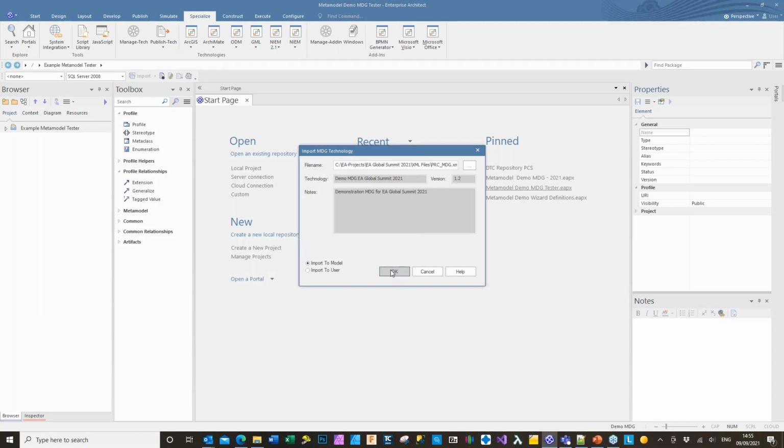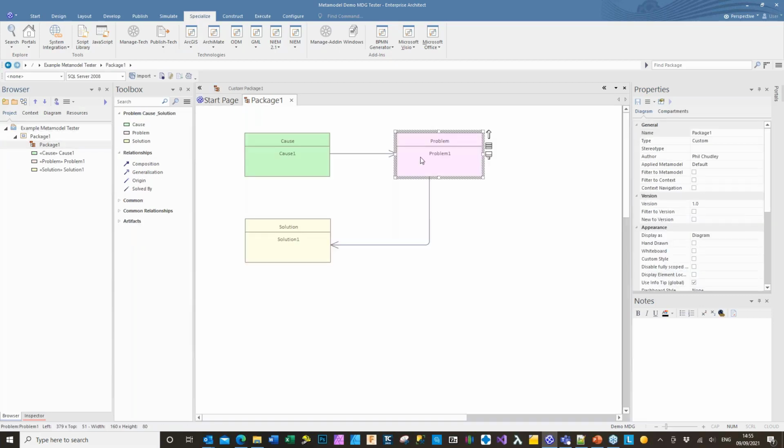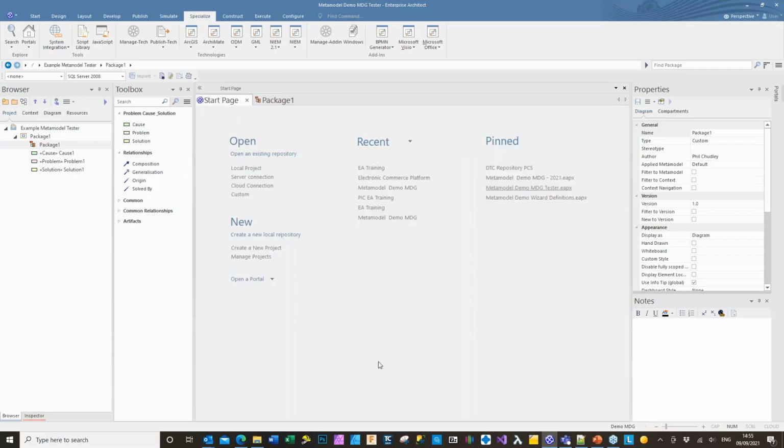And with any luck, our problem has got this. And if we change the criticality, A, B, and C. Yay. So our shapescript is now working. It's reacting to the tag value to change that particular border according to the criticality of that particular element. So that brings us to the next update into the MDG.